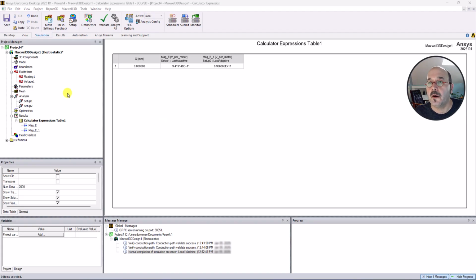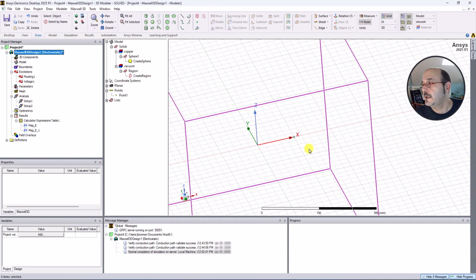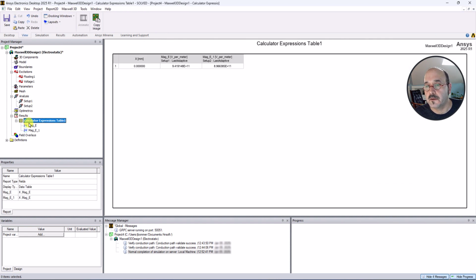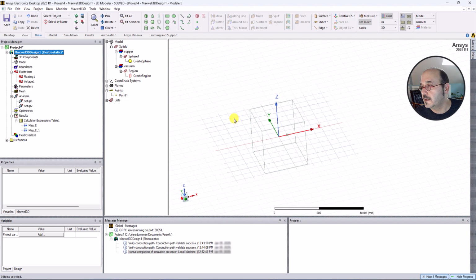I'd like to end this part by showing a different type of plot. If I double click on the top node here that says Maxwell 3D Design 1, it'll bring me back to the view. So you can always get back and forth to these different views just by double clicking on the thing that you want to see. So in this case, report will bring up that window and lock it in place. And I'll go back to this view.